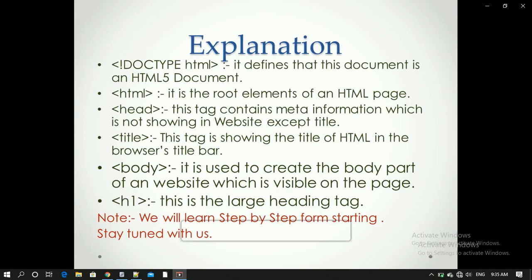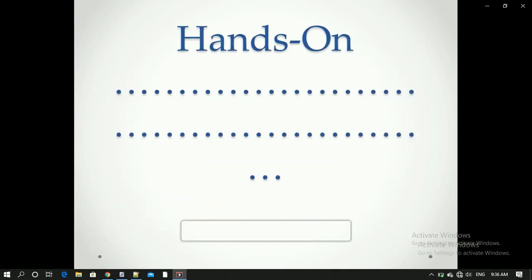Let's have an explanation of previous example. Doc type defines that document is HTML5 document, and HTML it is the root element of HTML. Head, this tag contains meta information. Title, this tag is showing the title of the HTML browser. Body, it is used to create the body part of a website which is visible on the page. H1, this is the large heading tag, and we will learn step by step from starting. Stay tuned with us. Let's have a hands-on session.